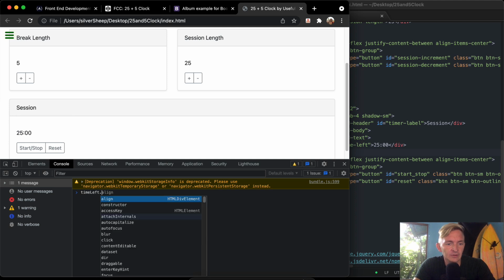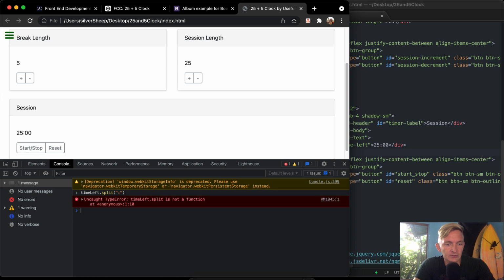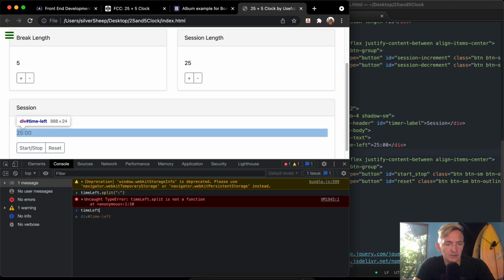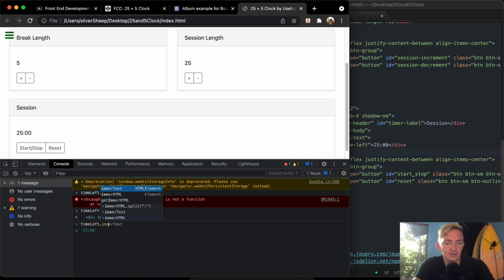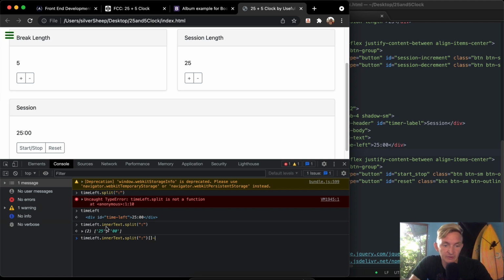So let's do that again. timeLeft.innerText.split, and we want to split the inside of it by the colon, right? That'll give us an array there. And then from this, we can use this to get the numbers, right? So this one at position 0. That just means getting the first element, that's 25. And then with that, we could go to integer.